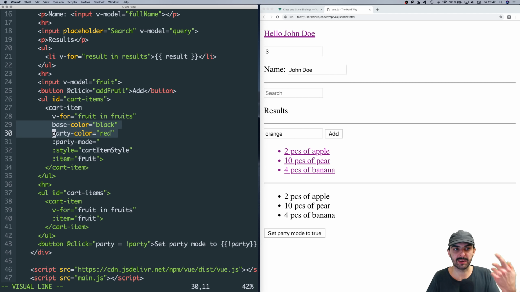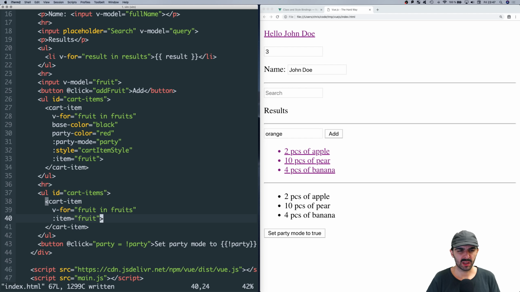But let's say for party mode, we actually want to bind. We want to bind to the variable party in our data object, or in our data model. So let's save that, and let's not think about the second one for now. I'm not sure if that's actually going to give us warnings. Hopefully that's going to give us warnings. Let's refresh this and see what happens.